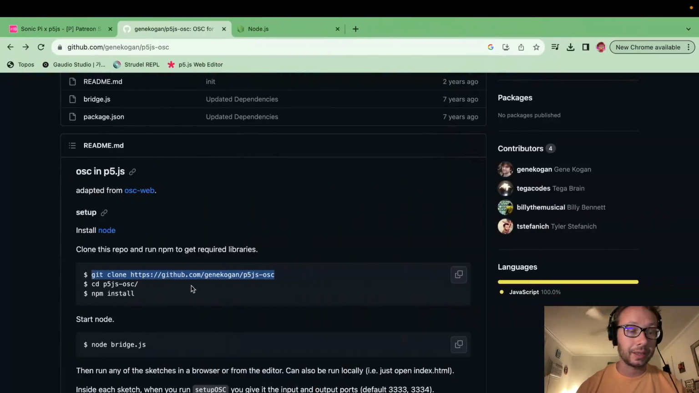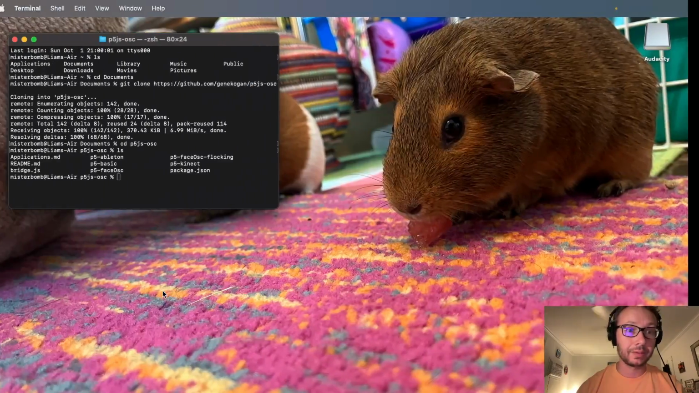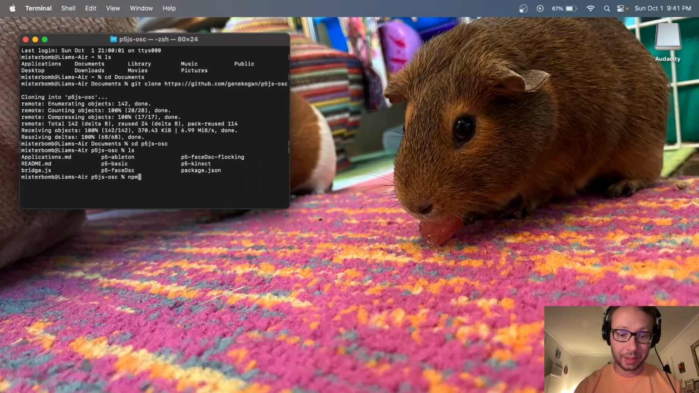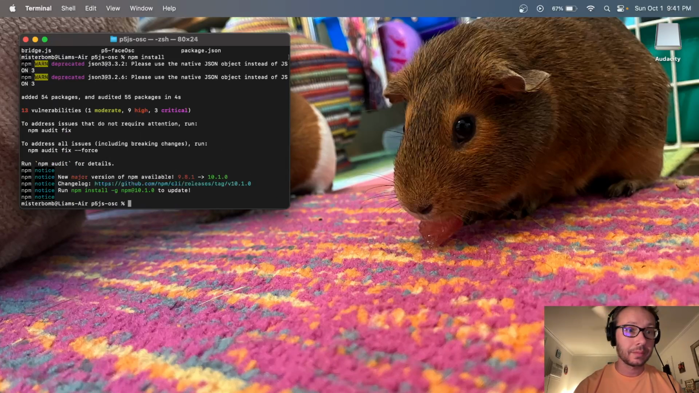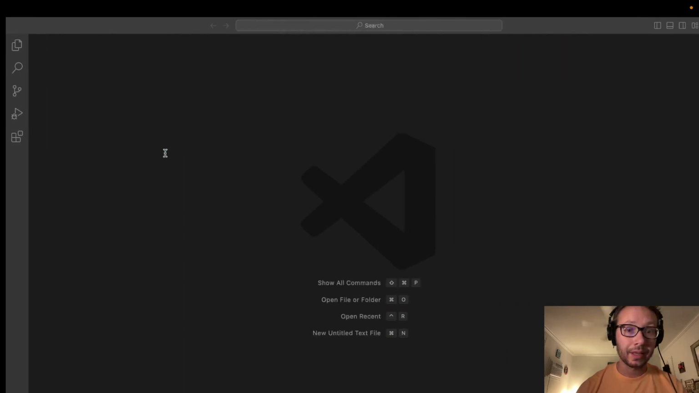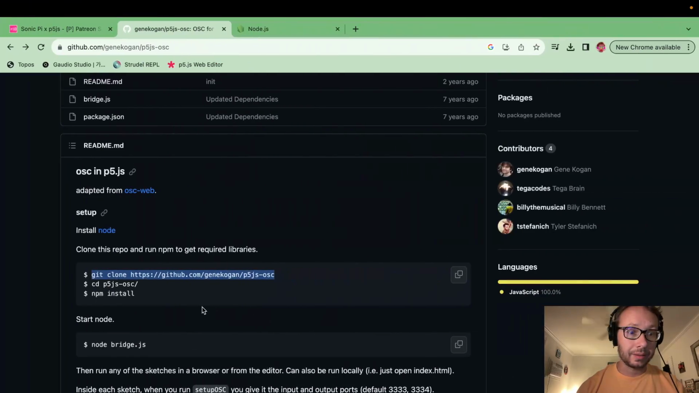So let's go back here. We changed it, so now we're going to install it. So npm install. And so now we are in. It should be installed in here.